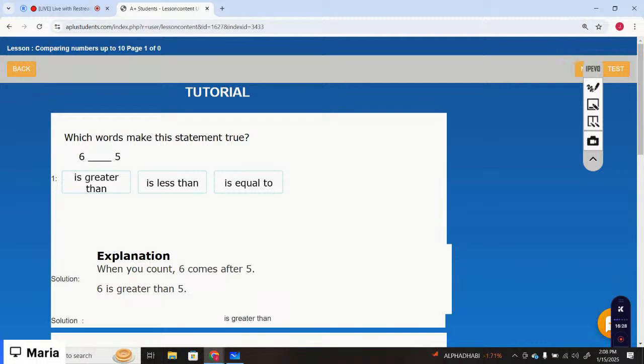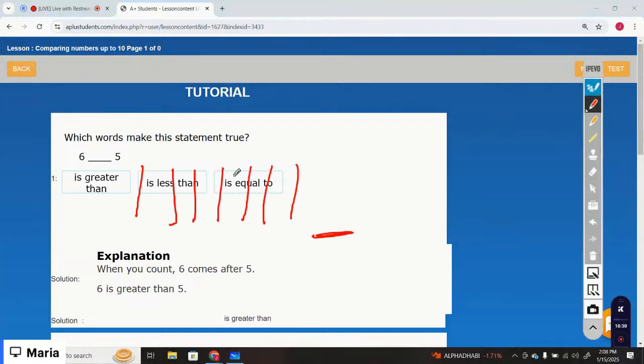Which words make the statement true? You are going to compare 6 and 5, right? So you have to see if they are greater or less. So 6 is greater than 5. How? When counting, 6 comes after 5, right? So if a number comes after the other one, then that means it is greater than the other one. So 6 is greater than 5.